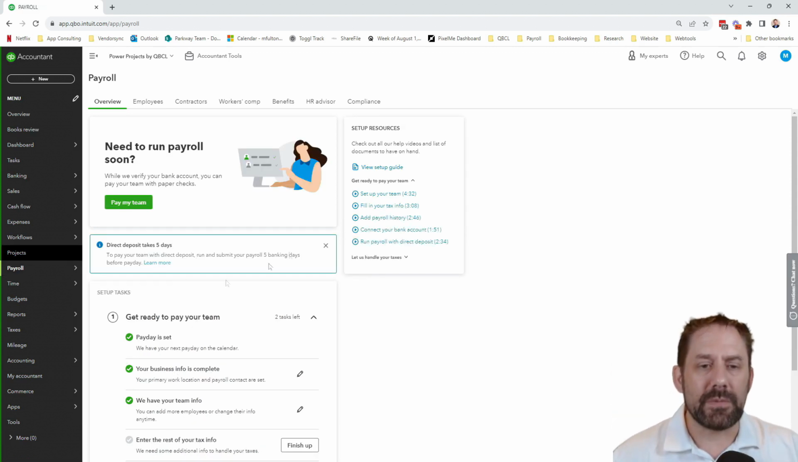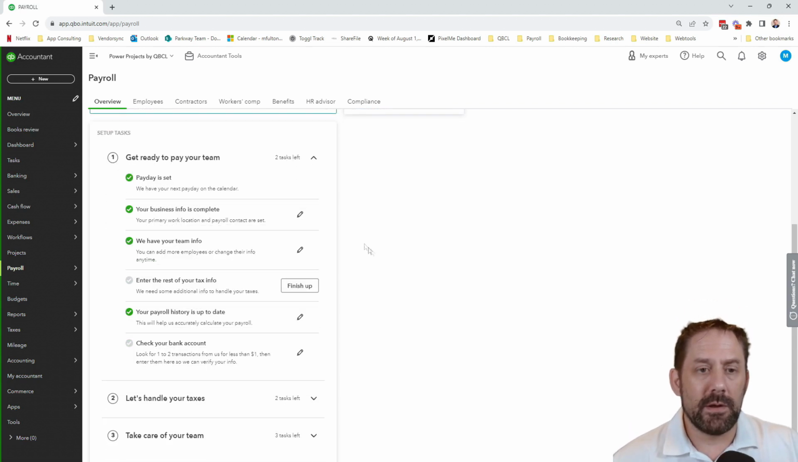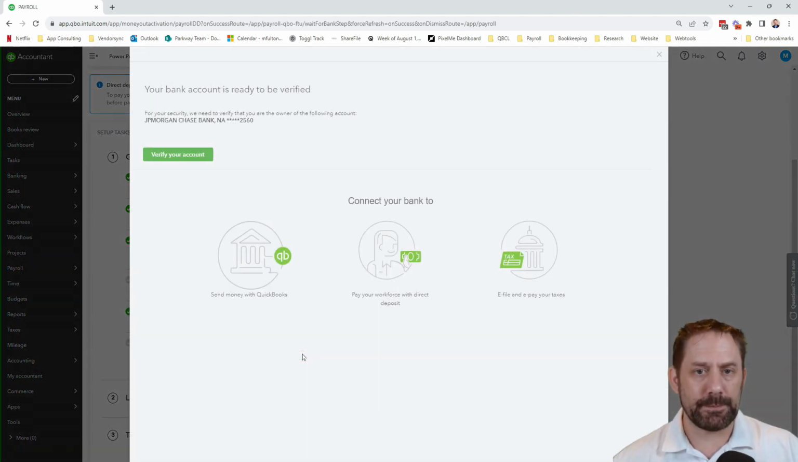And in here, this is basically going to remind you where we left off and what you still have to do. So as you can see, we've got a couple tasks under our get ready to pay your team. It's checking out most of the things. It says enter the rest of your tax information. And then we got this bottom one here, check your bank account. Look for the 1 to 2 transactions for less than $1. So let's go ahead and click into this one here. We're going to go verify our account.